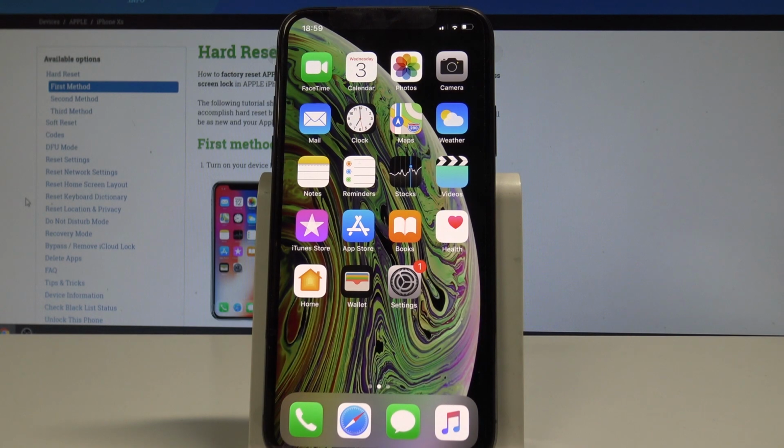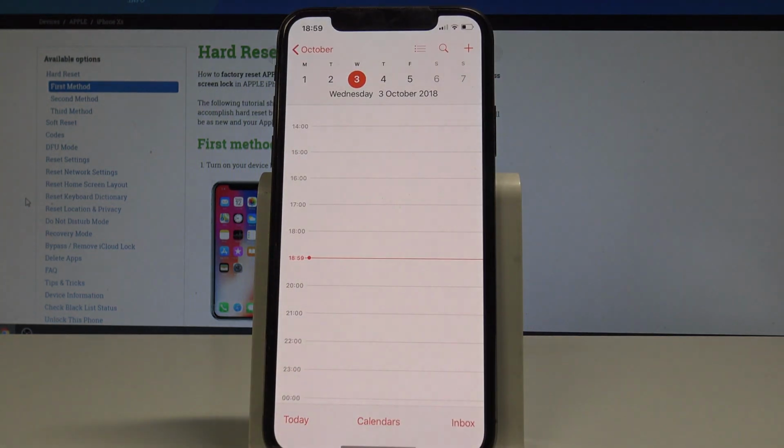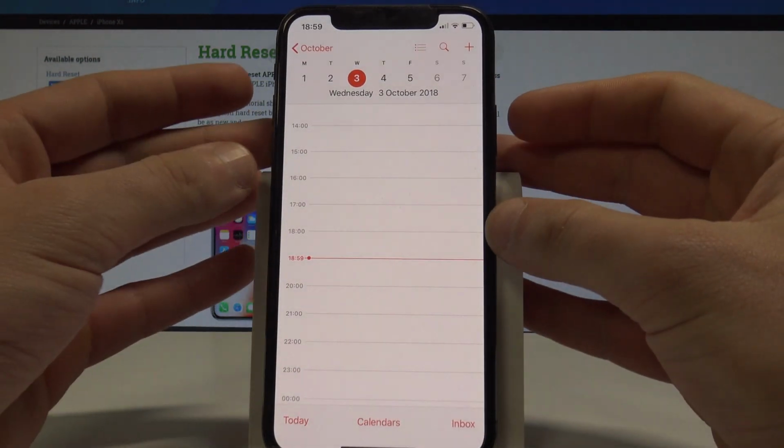Here I have iPhone XS, and let me show you how to take screenshots on the following device. So at the very beginning, let me show you how to do it with the simplest way. Let's open the screen that you want to capture and let's use the following combination of keys.